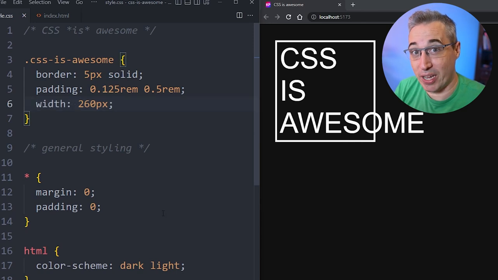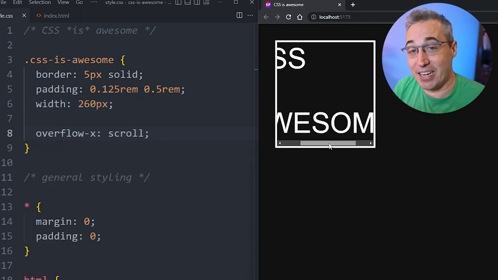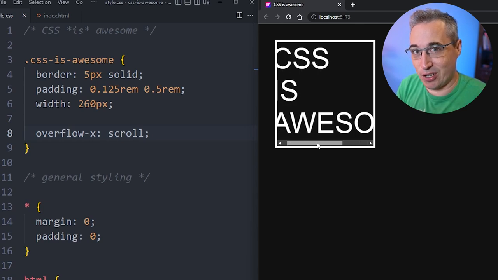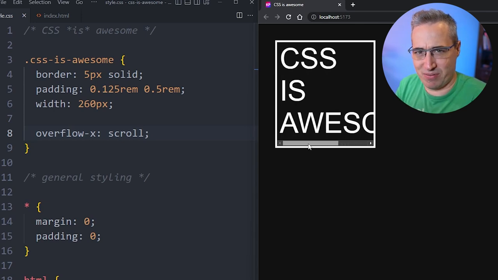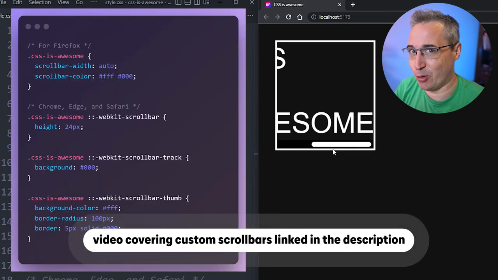Now our overflow hidden was flawed, but we could use another type of overflow with an overflow X and introduce scrolling, so at least that content is still visible even though it sort of doesn't really fit. And of course we could give custom styling to the scroll bar to make it look a little bit nicer.